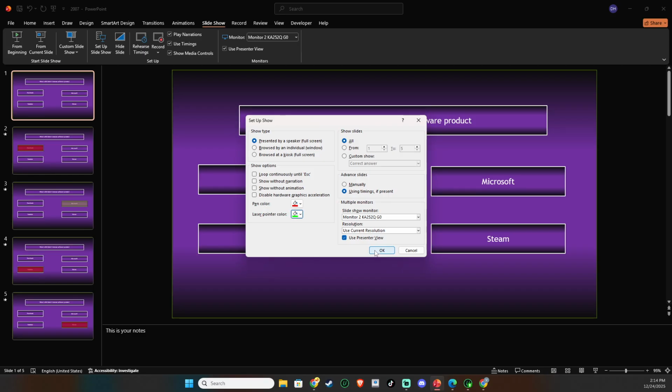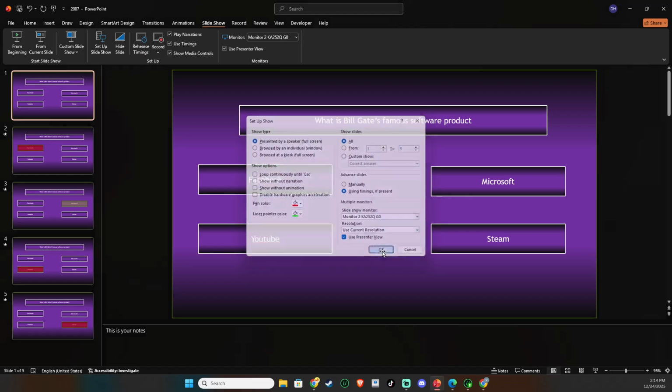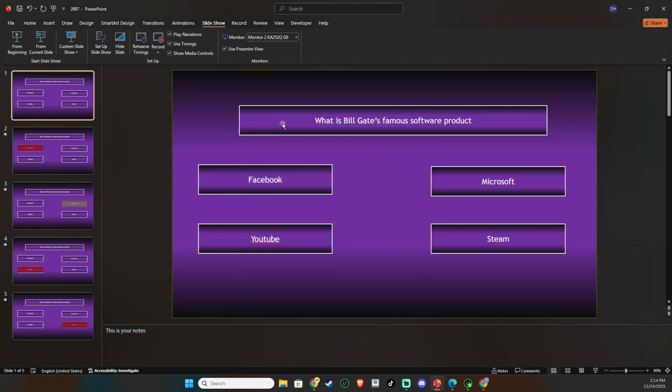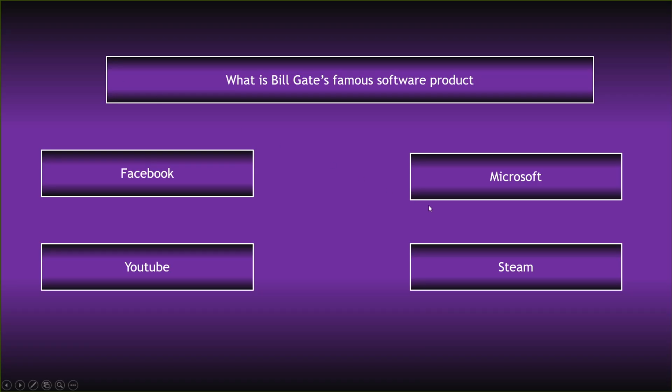When you've made your choice, click OK to apply the change. PowerPoint saves this preference with your presentation, so the next time you deliver your slideshow, your laser pointer will appear in the color you selected. This applies in Presenter View as well, and you can return to the same dialog anytime to switch colors as your content or venue changes.